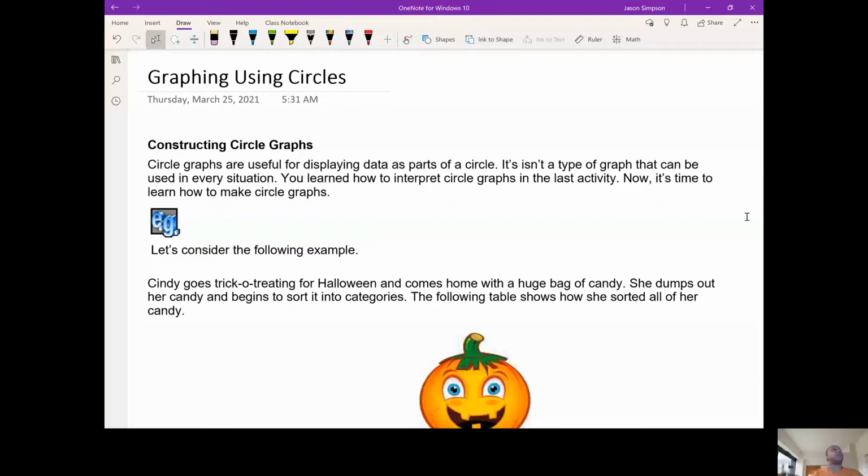This lesson is going to be a little short because it's very similar to what we did with bar graphs. There'll also be a video explanation of how to create your own graph. Your job, should you be willing to do it, is to actually create your own graphs using a circle graph.